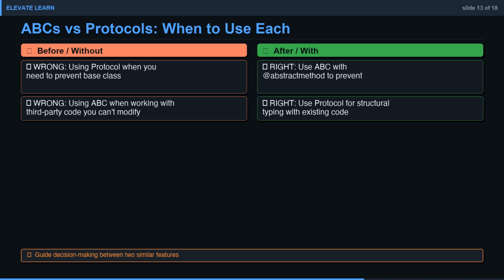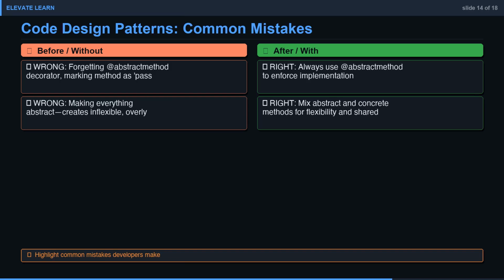If you're building an app framework where plugins must implement setup, run, and tear down methods, use an ABC because you control the hierarchy and want runtime enforcement. In practice, teams often use both: ABCs for their own code and protocols for integration with external systems. Let me point out some common mistakes I see in real code bases.